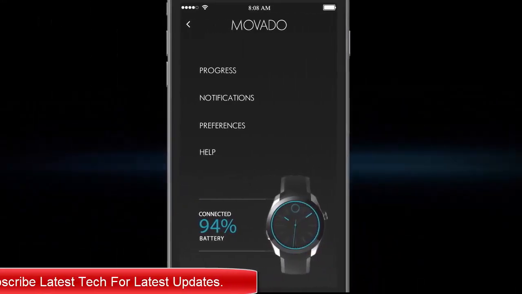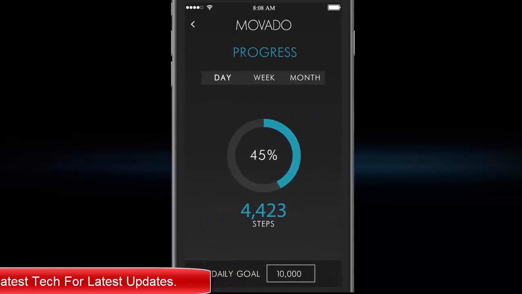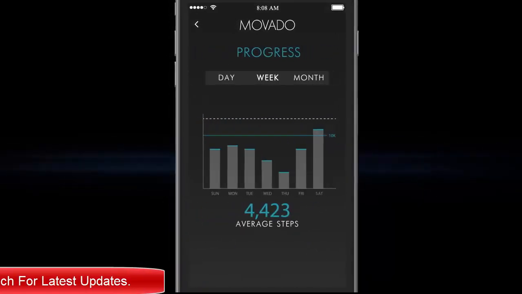Set a goal for your daily activity and keep track of your progress for that day, the current week, and the past month.